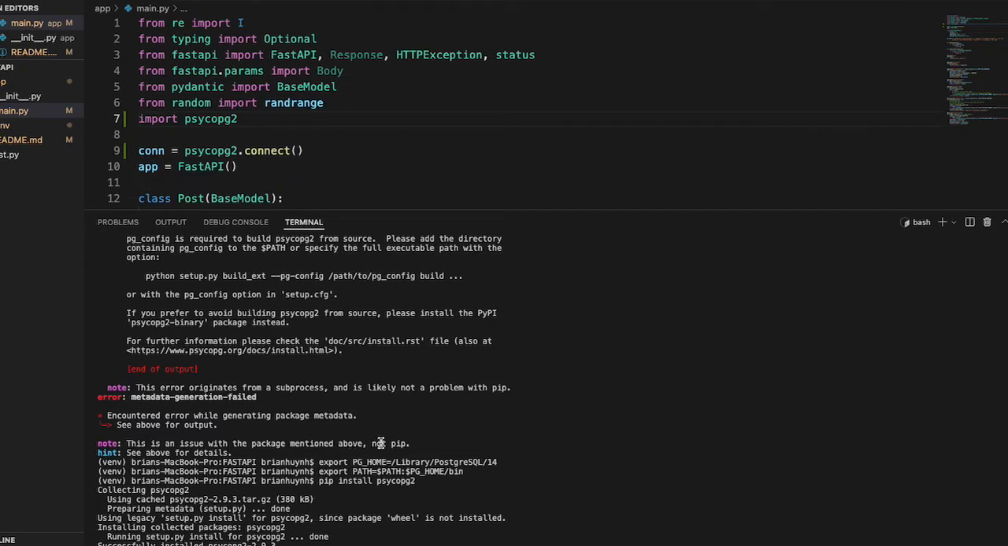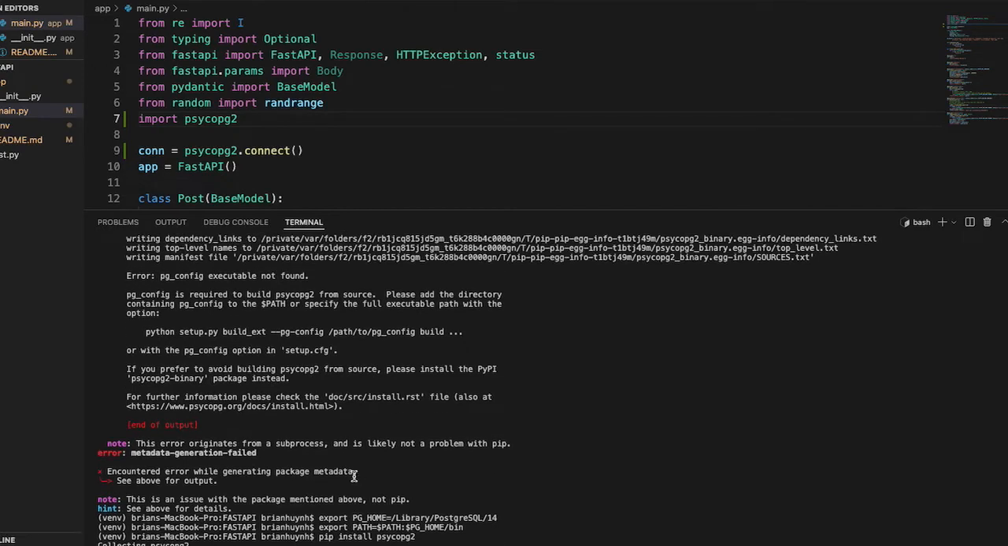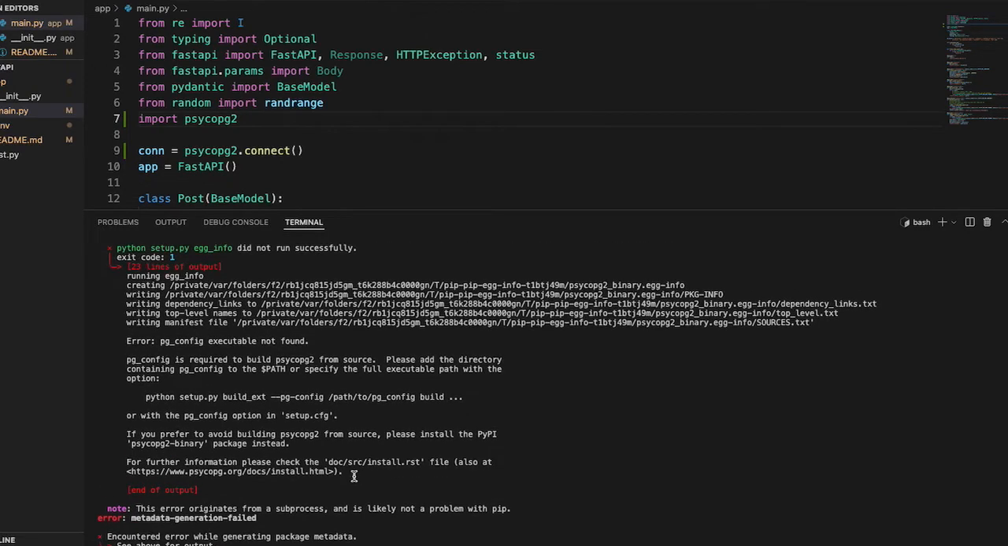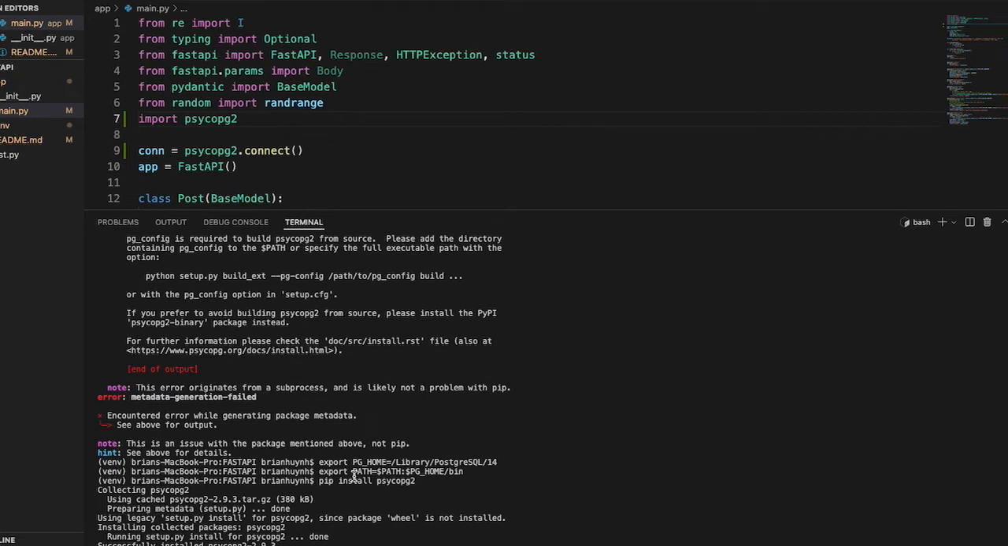First, you need to do this one: export PG_HOME library PostgreSQL 14, and then export PATH like this one, and then you will pip install psycopg2, it will correct.